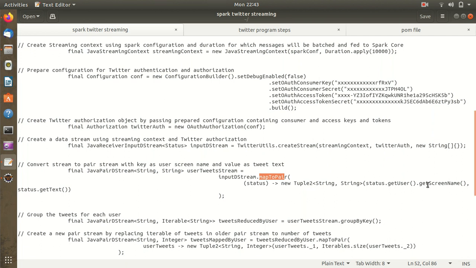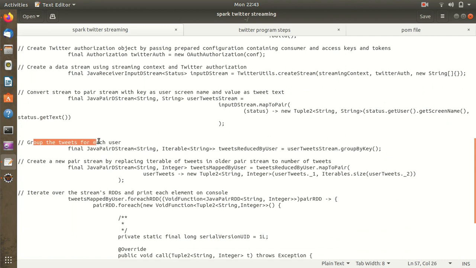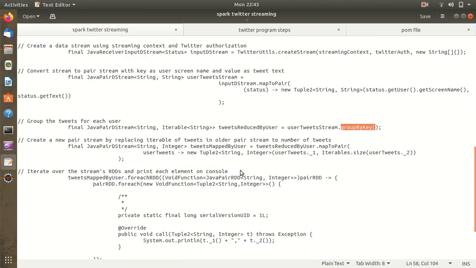You can see that getScreenName, we are getting the screen name, and then we are getting the text. We are calling those functions. Then we are grouping the tweets for each user, because it may happen that one user can make multiple tweets one after another. So we need to club all the tweets together. That's why we're using groupByKey. It's another operation we have in Apache Spark.